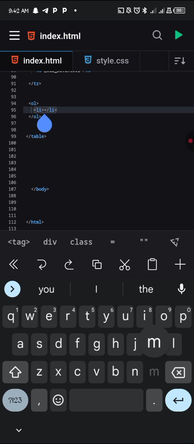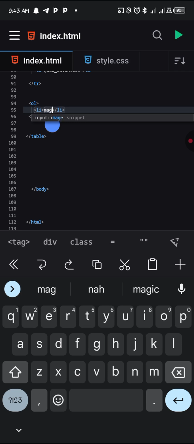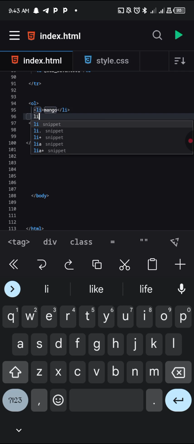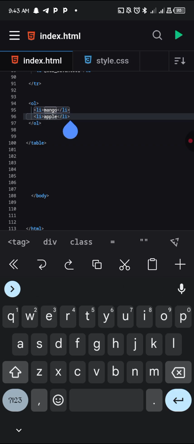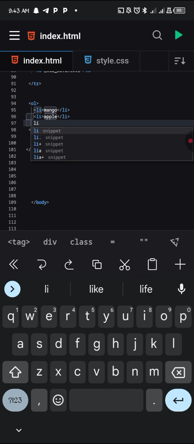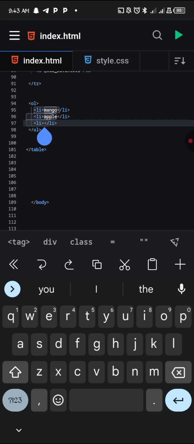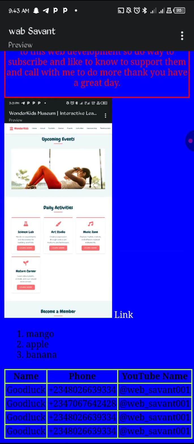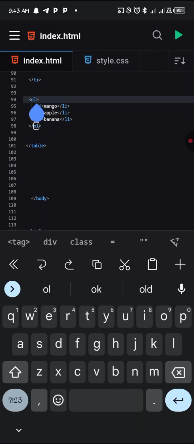Now the list can be a list of fruit: mango, LI again. You can say apple, and LI again. You can say banana, right? So these are a list of fruit. If you wanted to see something like this, you see how this goes. Now in order to change the style, maybe you don't want the computer to name them as 1, 2, 3, that kind of stuff. So you come here and input a type.